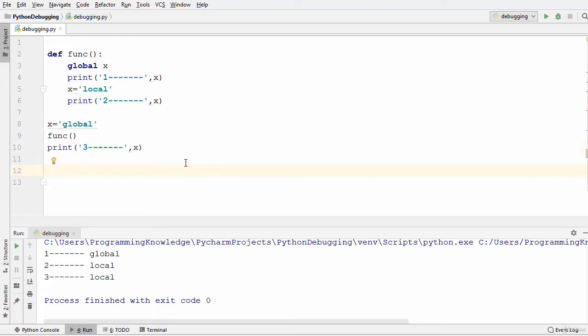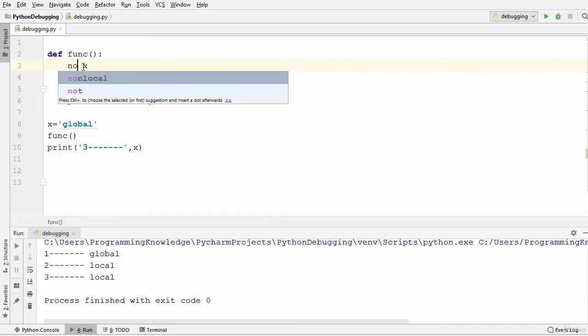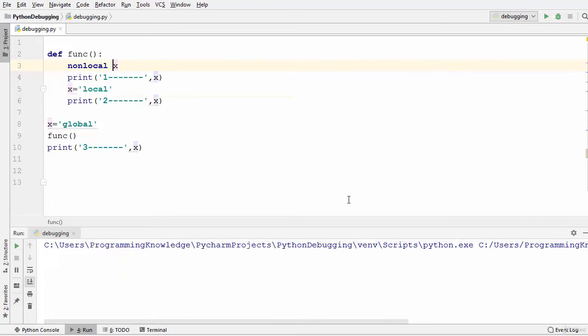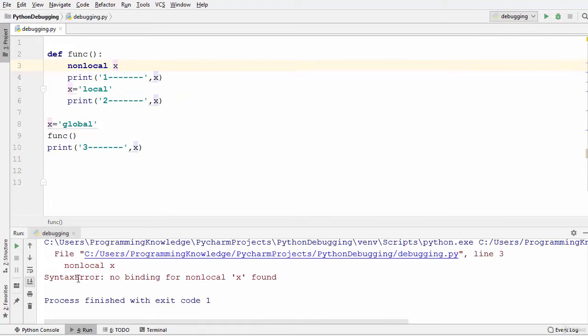Now let's talk about the non-local variables. So non-local variables behave almost similar to global variables, but they have some differences. So let's say instead of saying that this is a global variable, I'm going to say that this is a non-local variable. And when I run the code, it's going to complain and this is going to say that this is a syntax error and no binding for non-local variable is found.